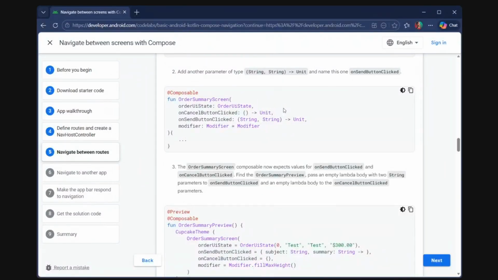Now we have understood some of the major concepts here. Basically, in this part, you have to take note of what the backstack is and how the navigation goes between the routes. So you have to understand these concepts in these areas.